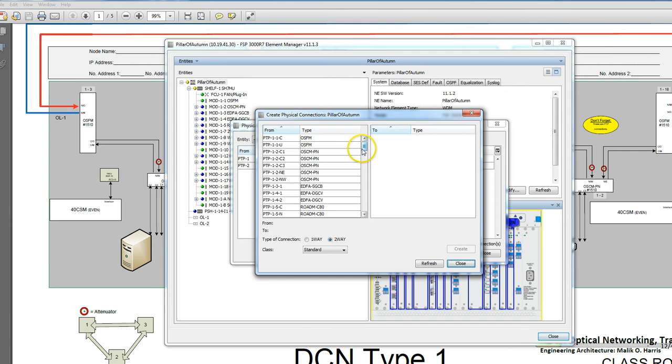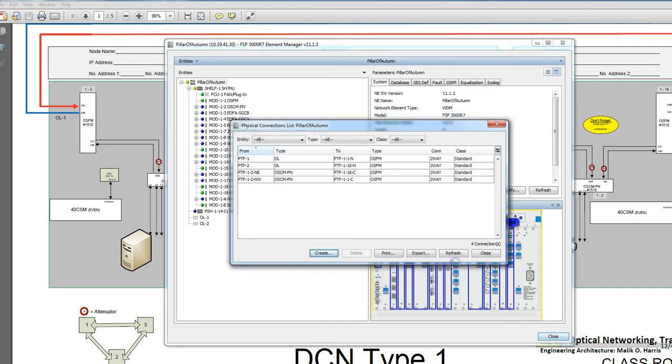Now we need the DCN PTPs in place. So network east of my OSCM is connected to 118's client. So here's this connection, 118 client, create, network west, 11 client, create. That is our entire DCN for site 3. But now I have to repeat the process for sites 1 and 2.